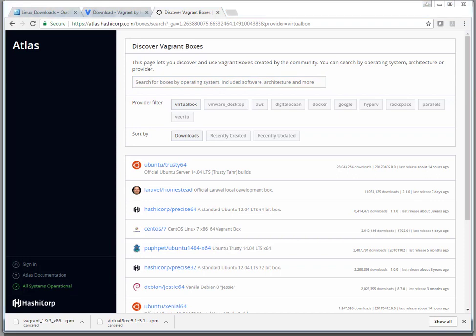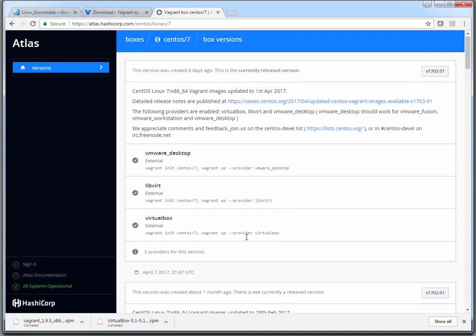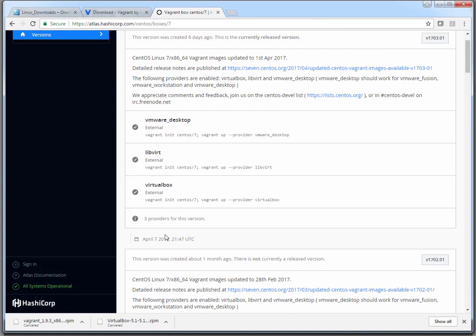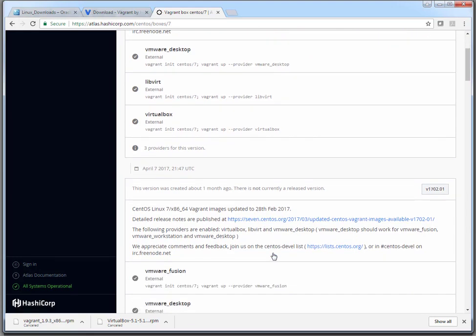Vagrant box. So this is Ubuntu trusty 64, which is the official Ubuntu server, release 14.04 LTS. This is the CentOS image. If you want to get details of any image or any box, like what is configured, what is the configuration, you can click on the box. Once you click the box, you can see it has support for VMware, libvirt, and VirtualBox, and on this particular date it was added. This is the detailed information. If you want to see more detailed information, click this particular link. It will take you to the CentOS site where you can see all the details.